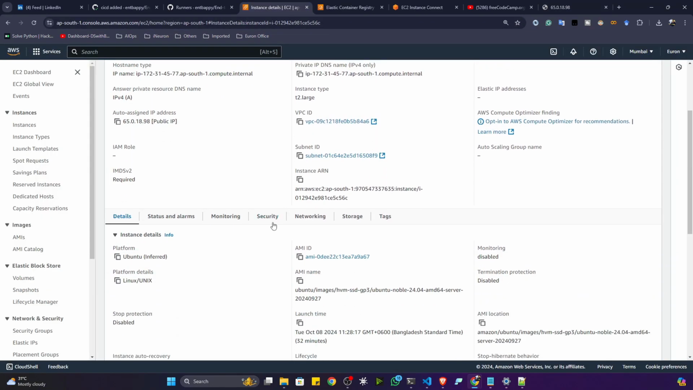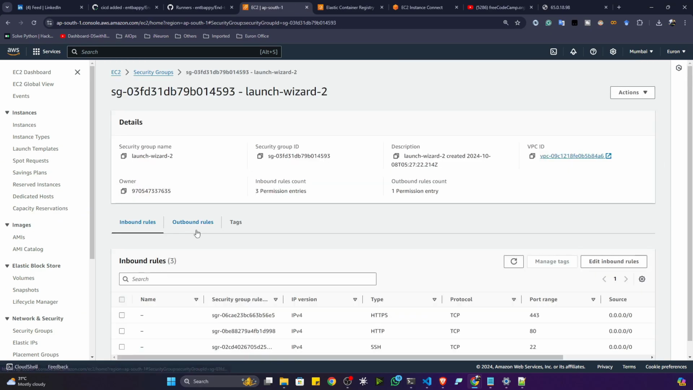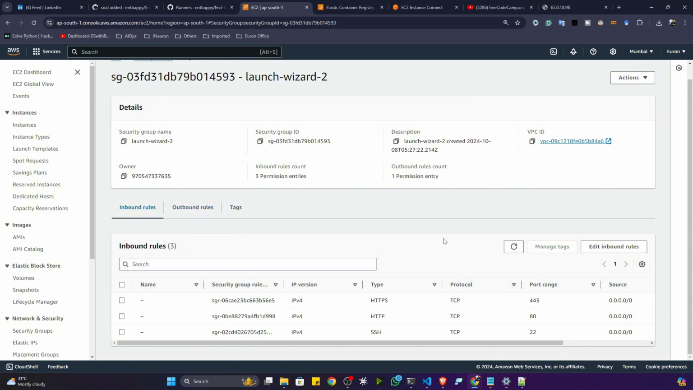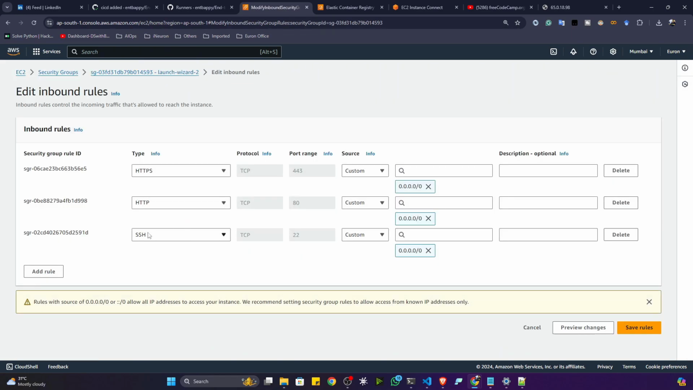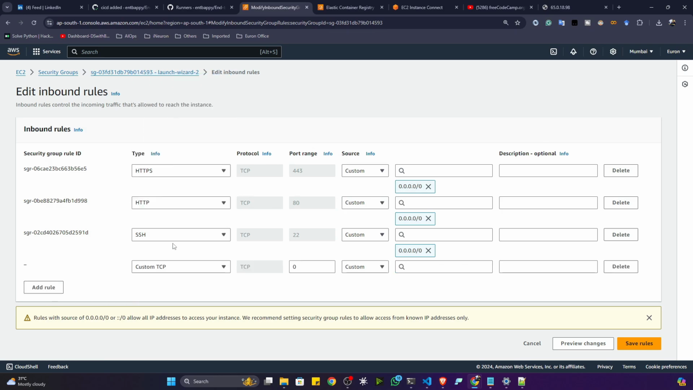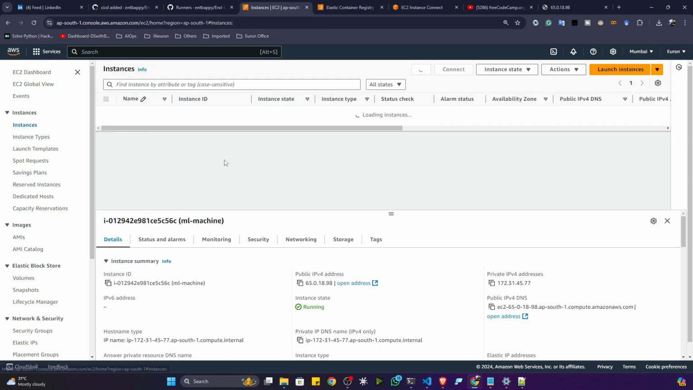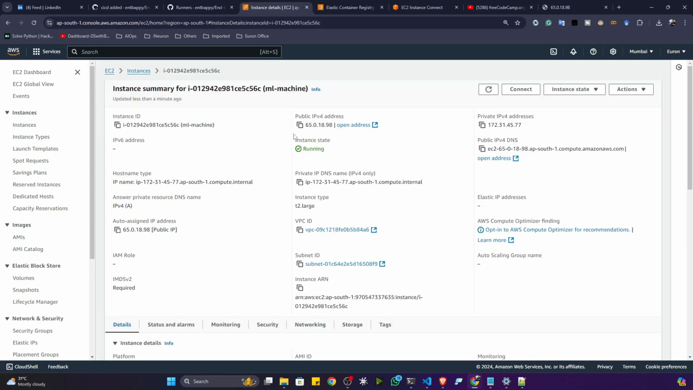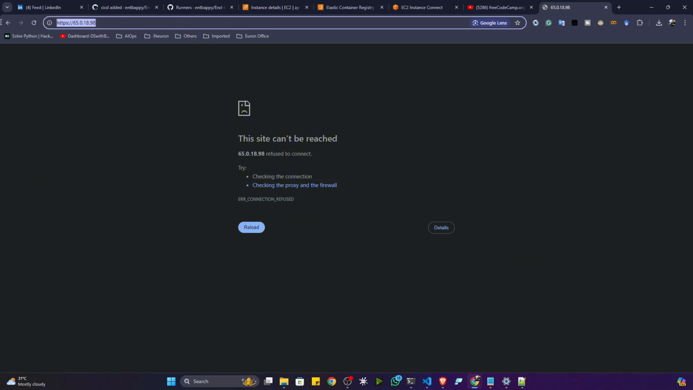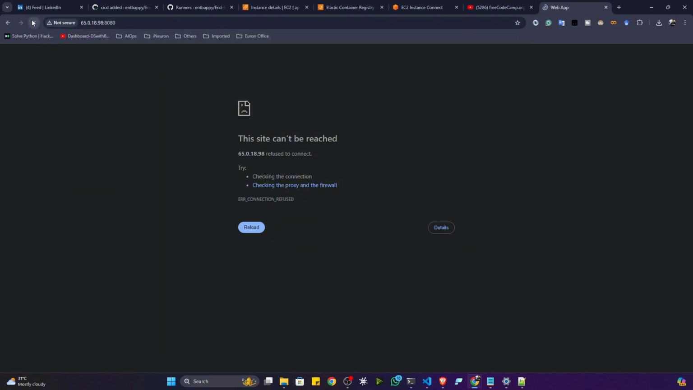For this, just go to the security, and here we'll get one option called security groups. Then click on this edit inbound rules. I have to add the rules, then I have to select the custom TCP and port number 8080, give the 0.0.0.0 and save the rules. Okay, once it is done, get back to the instance. Now copy the public IP address again and try to paste here and give the port number 8080. Okay, now it should work.